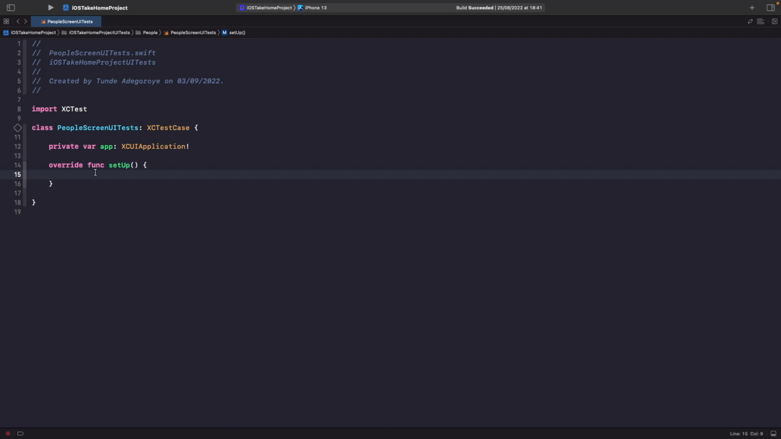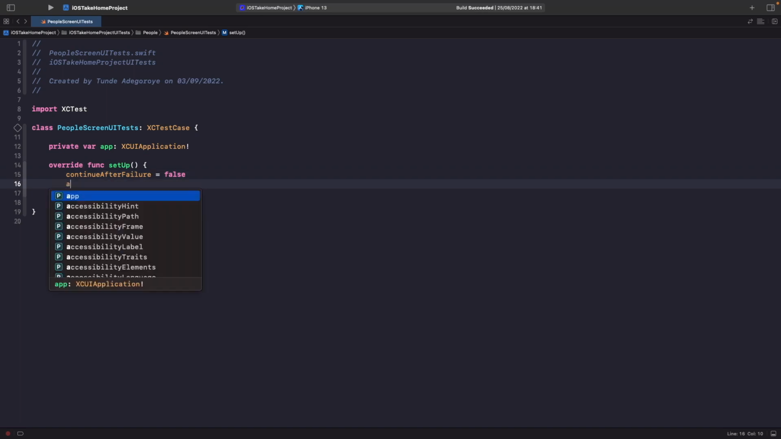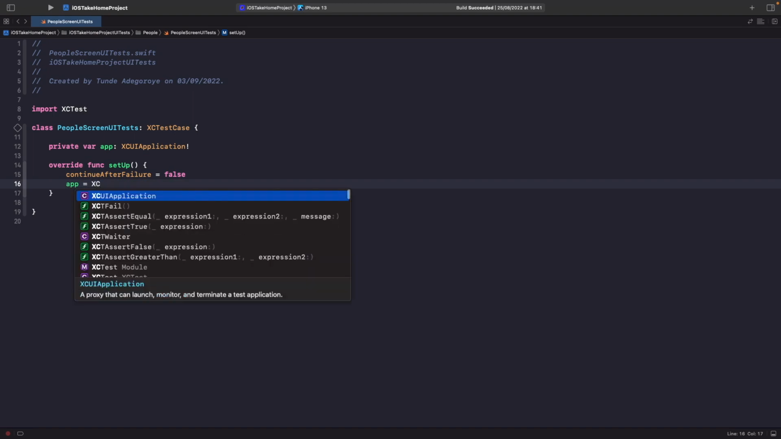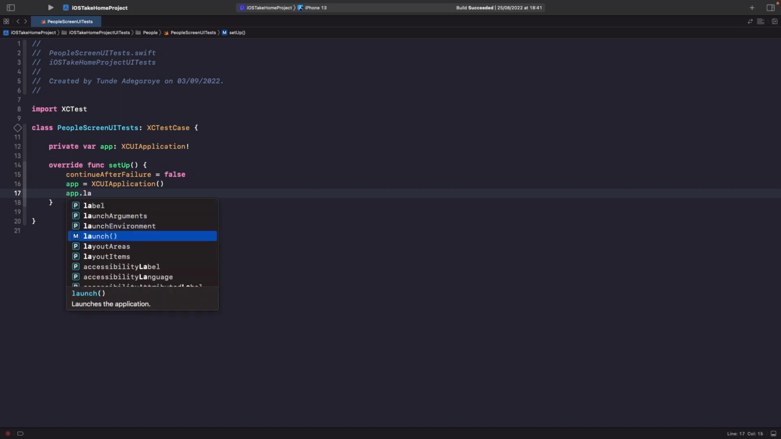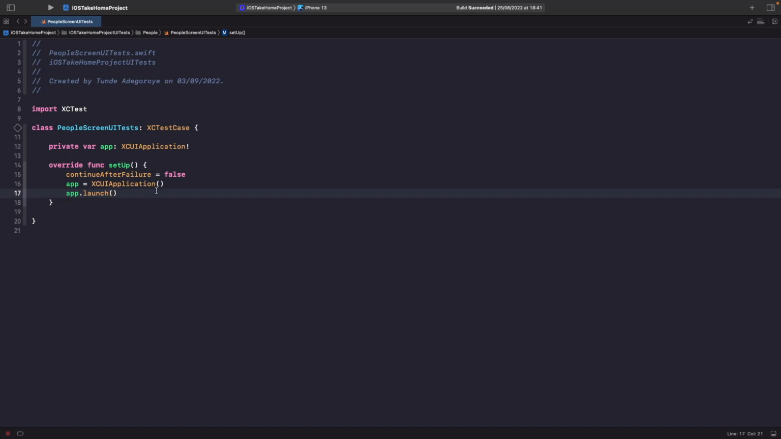Cool. And then within our setup, what we want to do is call a property called continue after failure and set this to false. The reason why you want to call this is because if your test fails, you don't want the UI test to carry on, you want it to stop, which is why we set this to false. Then we want to set our app like so, and then we want to call launch.